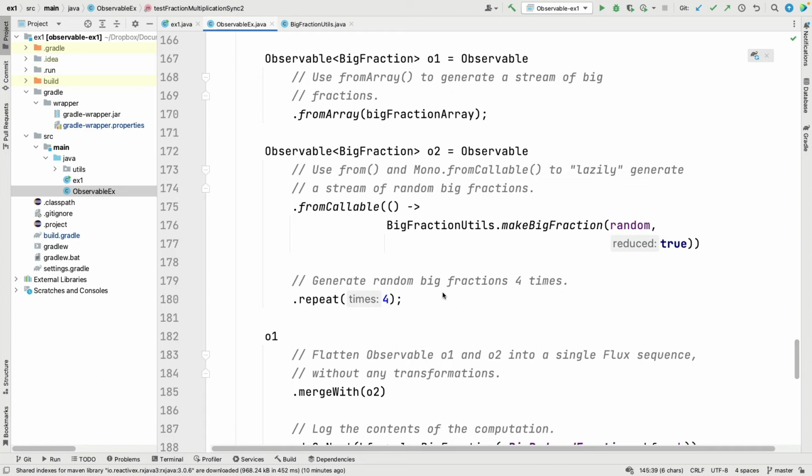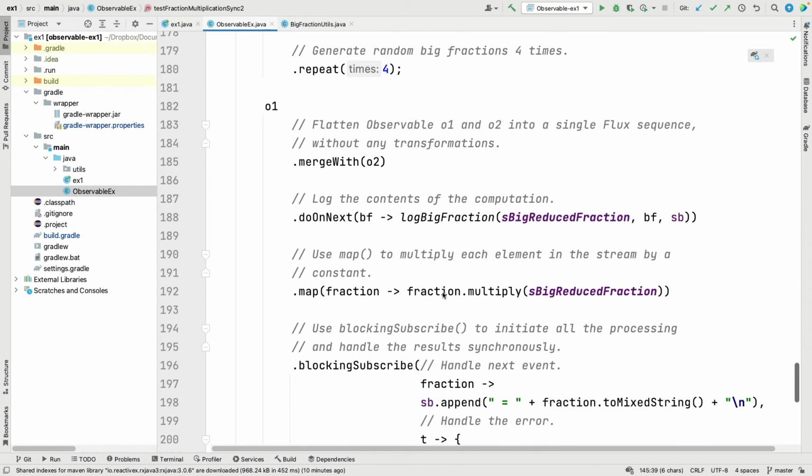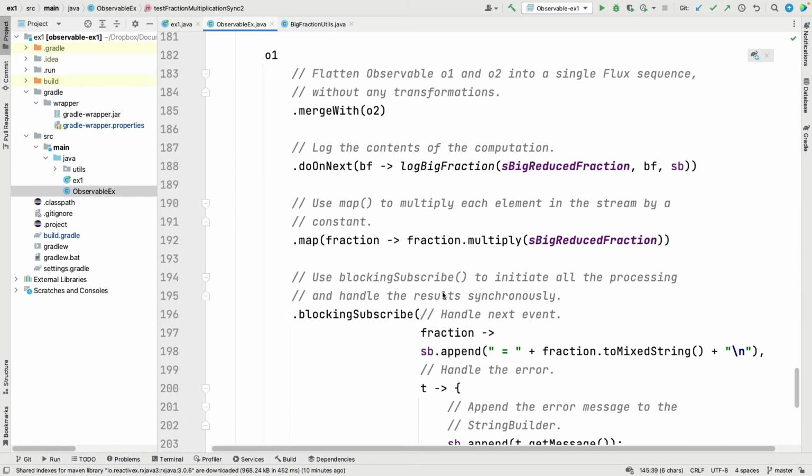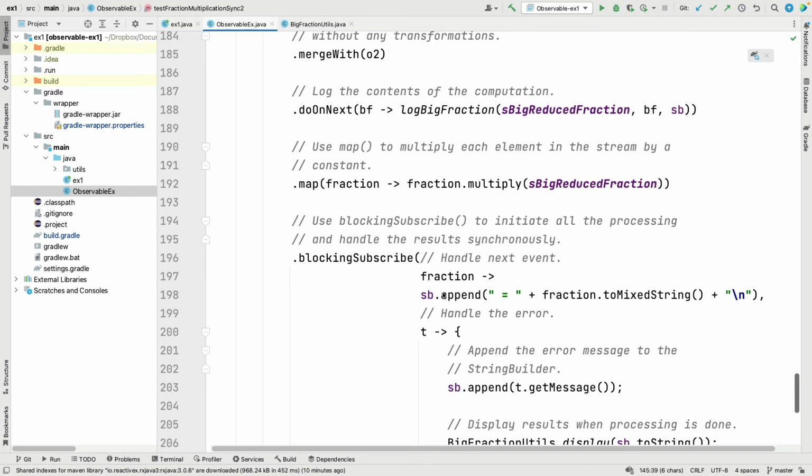And then the last thing we do here, which is really cool, is we're going to use the merge with combining operator to take O1 and O2 and merge them together. So now we have a single observable that's merged. And then we're going to go ahead and log the contents of the computation. And do on next, as you can see, is going to be called back every time this succeeds. So this is basically an operator that will have a callback semantic. That'll log it. Then we go ahead and multiply it using map, just like we did before. And then we use blocking subscribe, just like we did before.